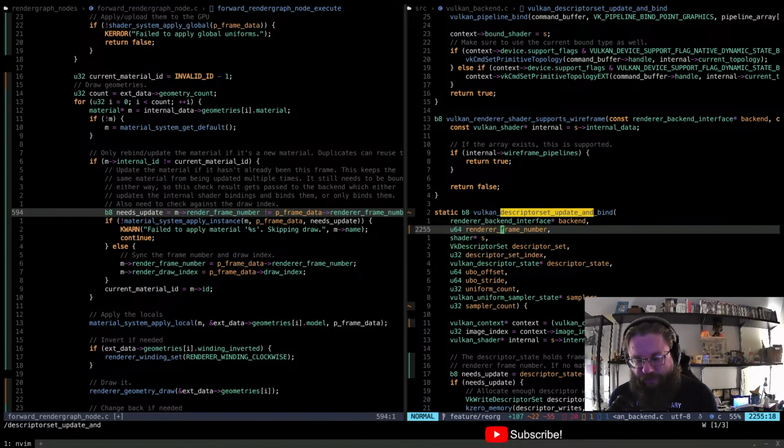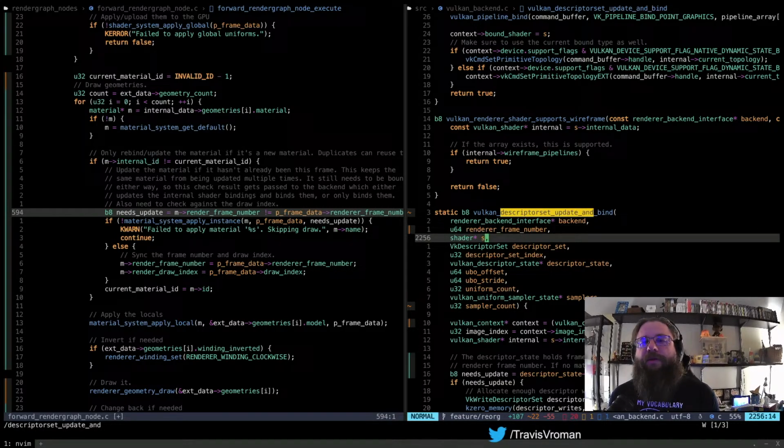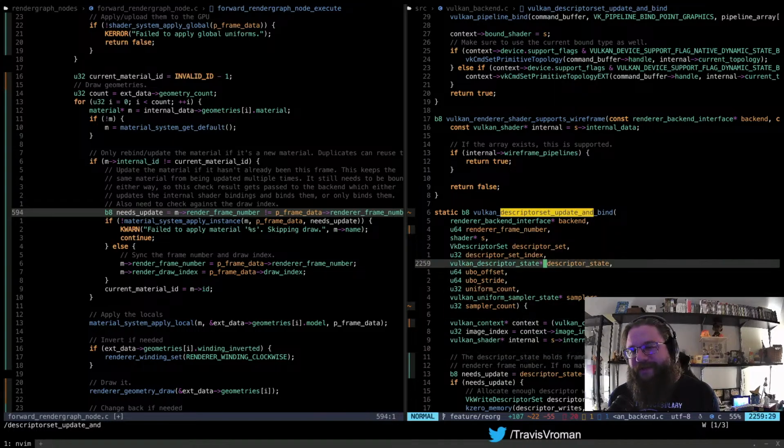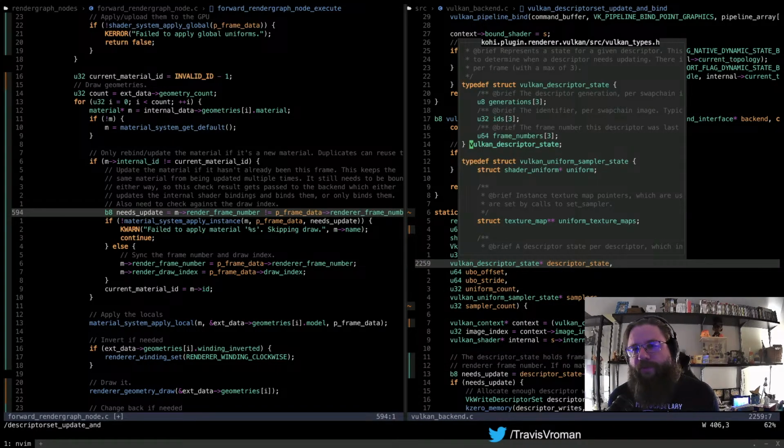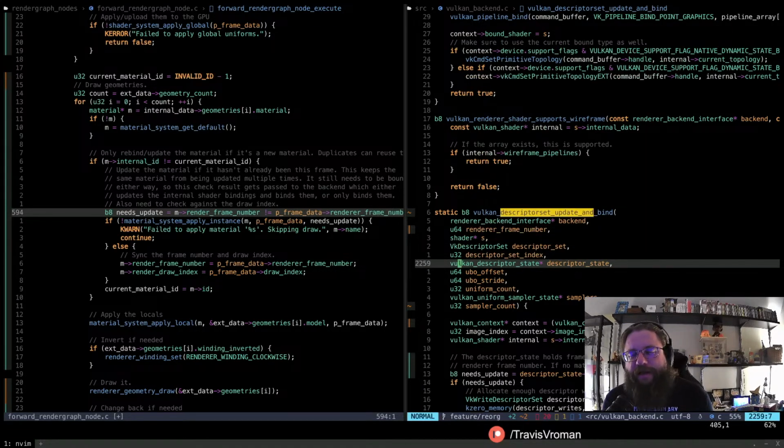Instead, we pass through the renderer frame number, which is now tracked in the renderer front end. And within the descriptor set state, we actually track the frame number, right? That gives us a way in the Vulkan backend to say, do we need to update this or not? It keeps us from having to determine that in user code or in the renderer front end, and allows us to have that happen solely in the render backend, which is the thing that really needed to know whether or not that was true.